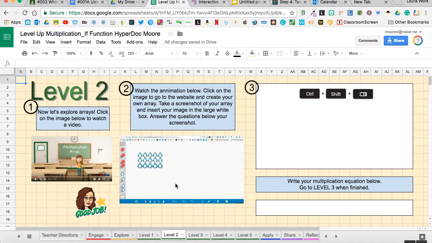And once they do, they're going to take a screenshot of the array that they made and paste it in here. And so I gave the kids a little visual hint about how to take a screenshot on a Chromebook. So it's Control-Shift and then that little icon, and it copies the screenshot, and then they can just paste it in this box below. So when they're finished, they write a multiplication equation that goes along with whatever array they created in this box over here. When they're done, they click on level 3.